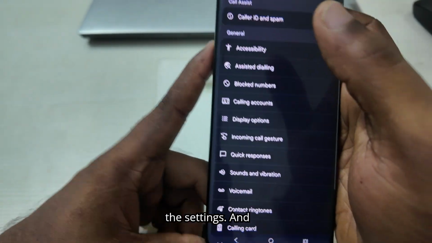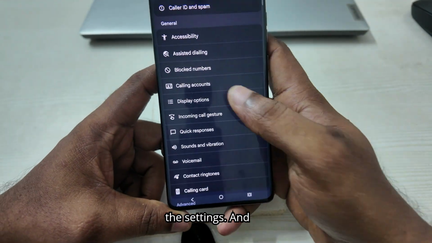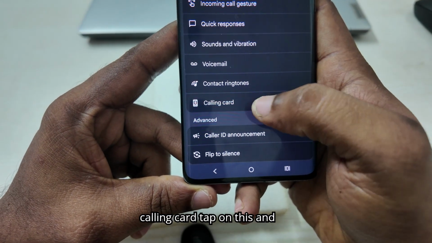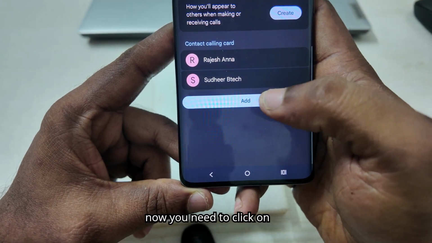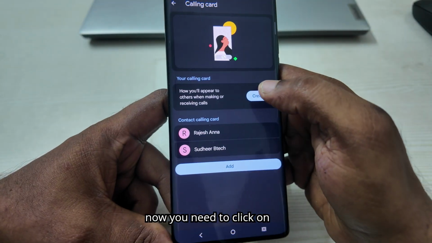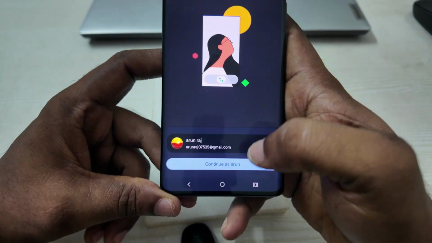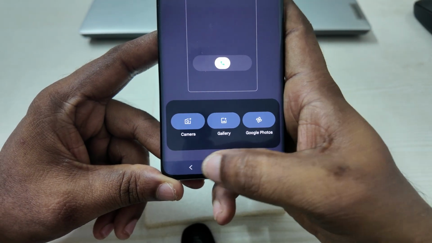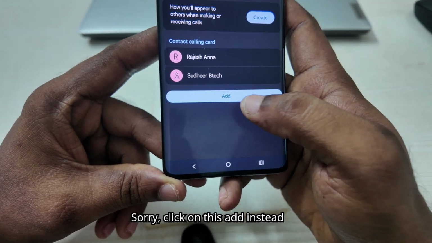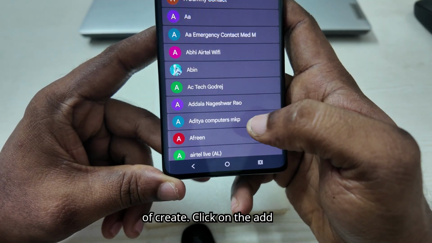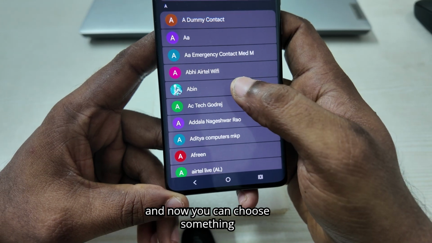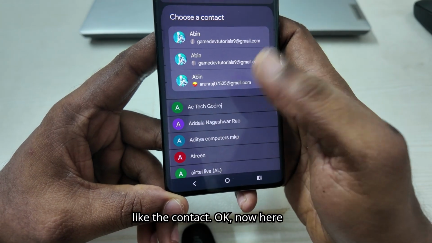Tap on the settings, and under settings you'll see something like calling card. Tap on this, and now you need to click on this create option. Sorry, click on this add instead of create. Click on the add, and now you can choose something like the contact.